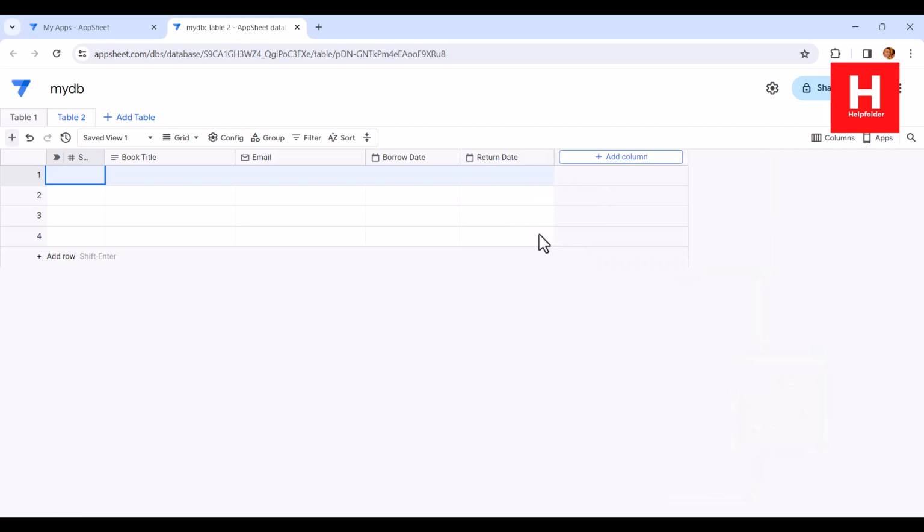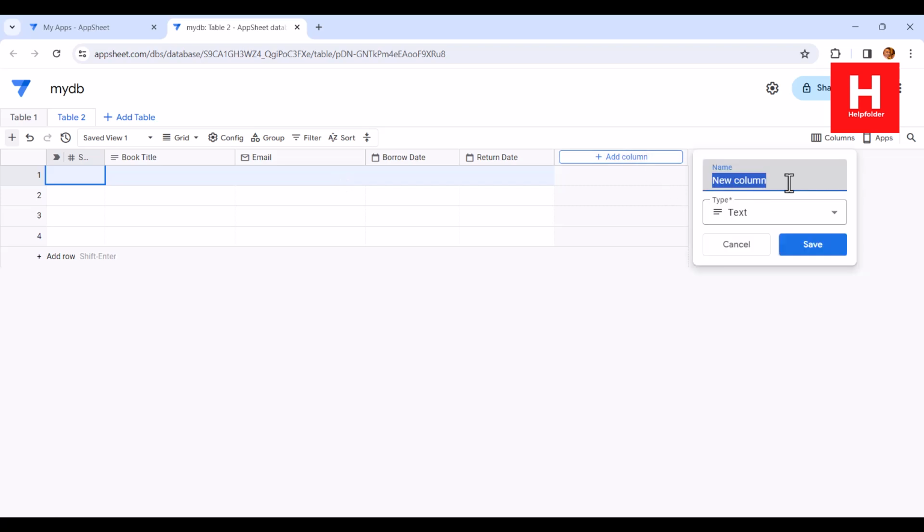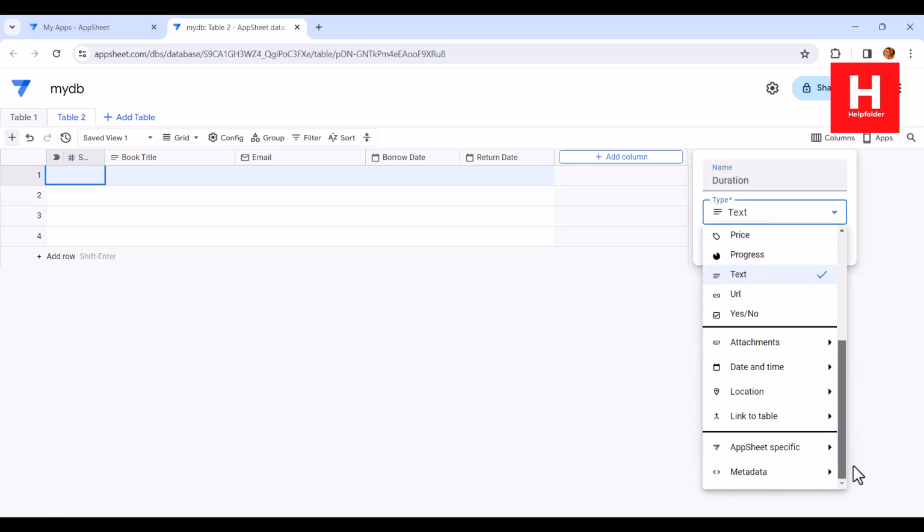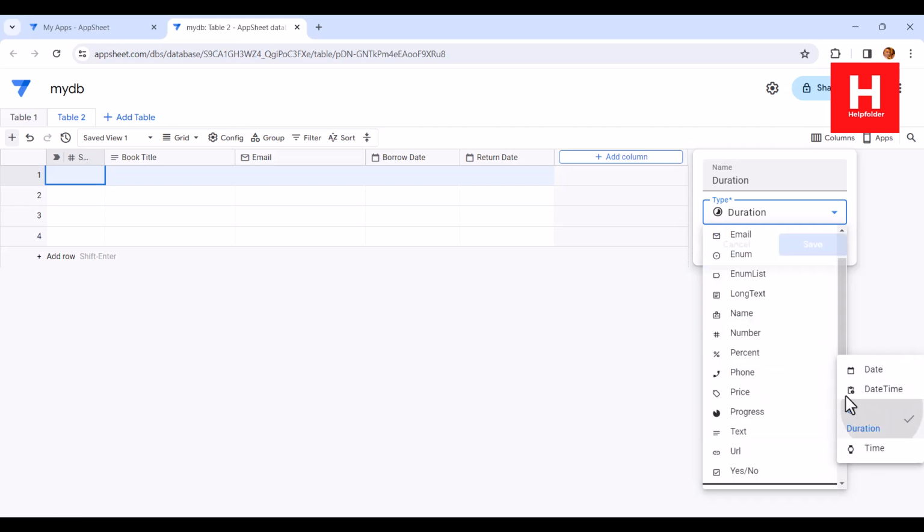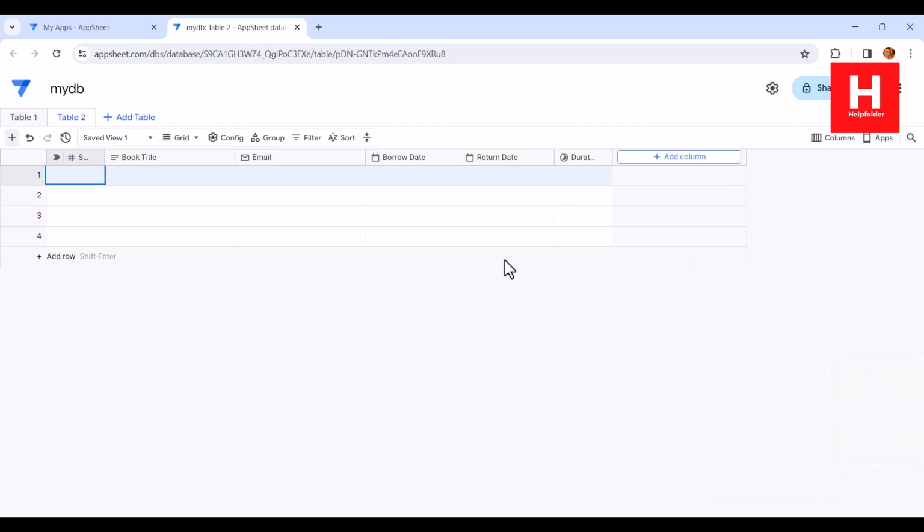So we have these columns here. You can also add duration and then notes, right? Duration should be one of the time types, and I can save this. Finally the notes, which are going to be in text format. So I will save this.